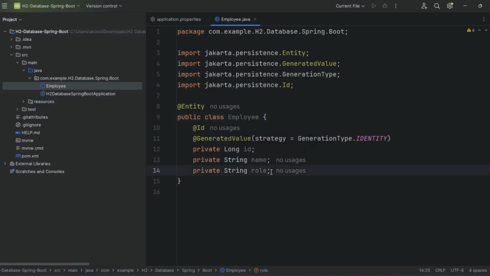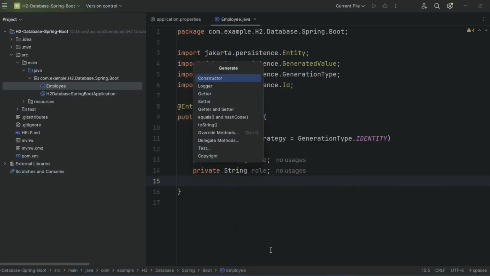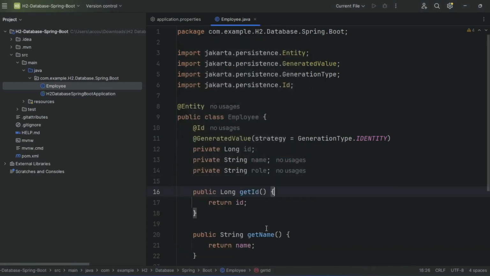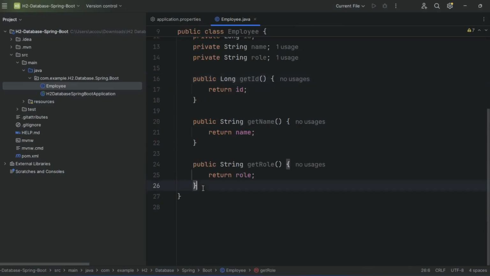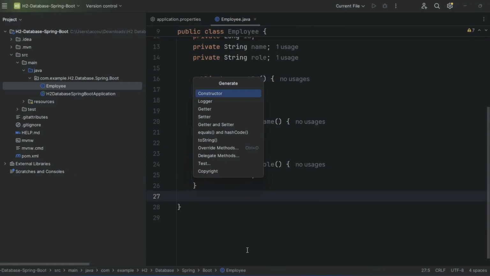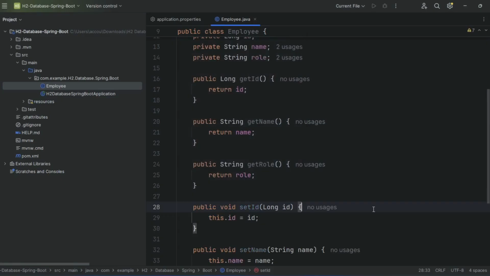Now add getter and setter. So right click here and go to generate, and first select getter, press shift key and select all. OK. Now right click here and generate, and now setter, and press the shift key and select all. OK.